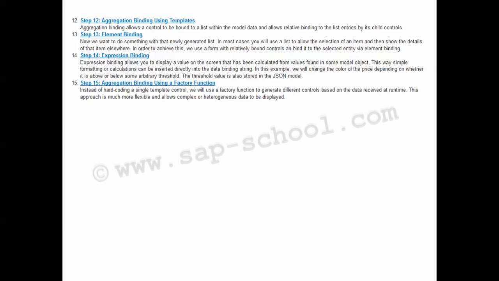Then we have the aggregation bindings using a factory function. So instead of hard coding a single template control, we'll use a factory function to generate the different controls based on the data received at runtime. This approach is much more flexible and it allows complex or heterogeneous data to be displayed. So these are the 5 steps which are available to us as an option in the data binding.